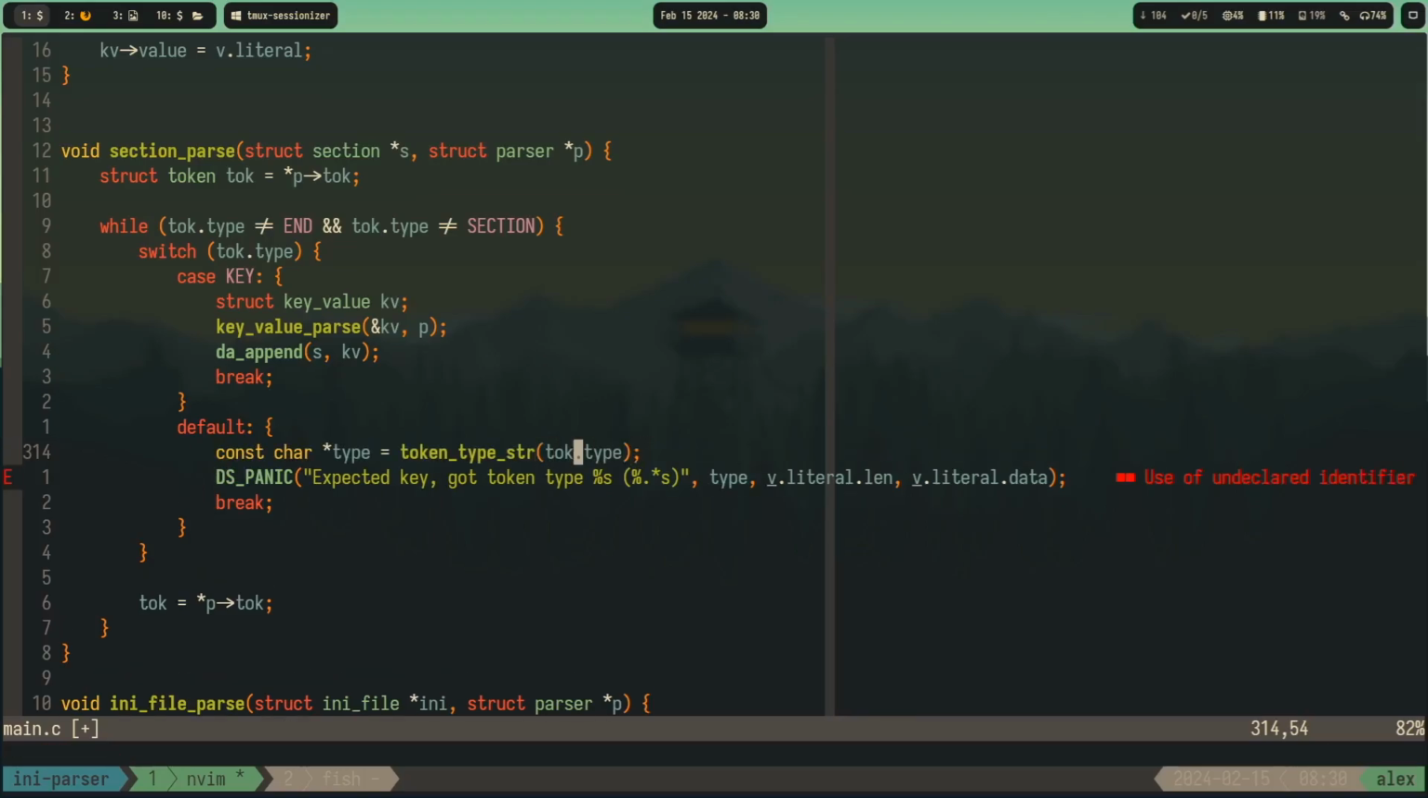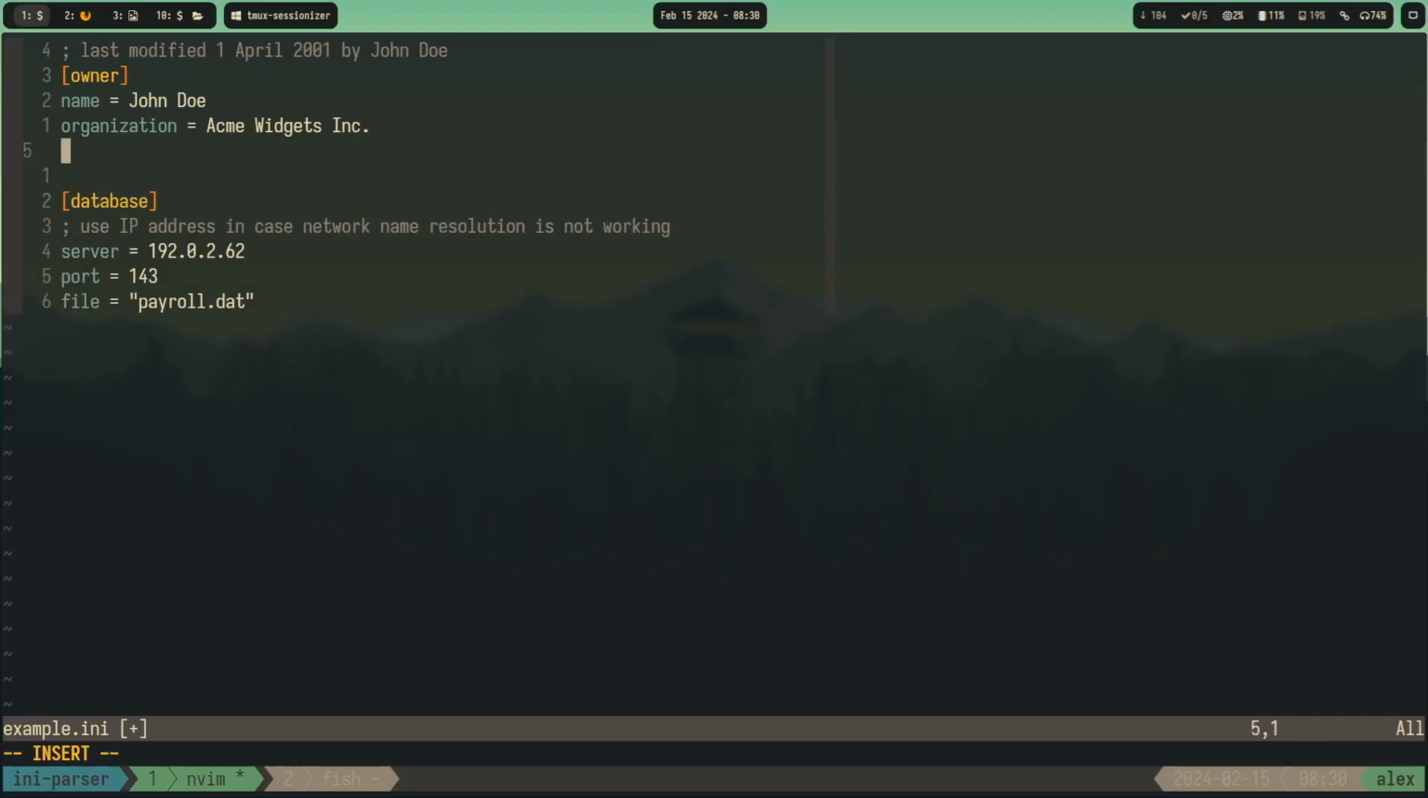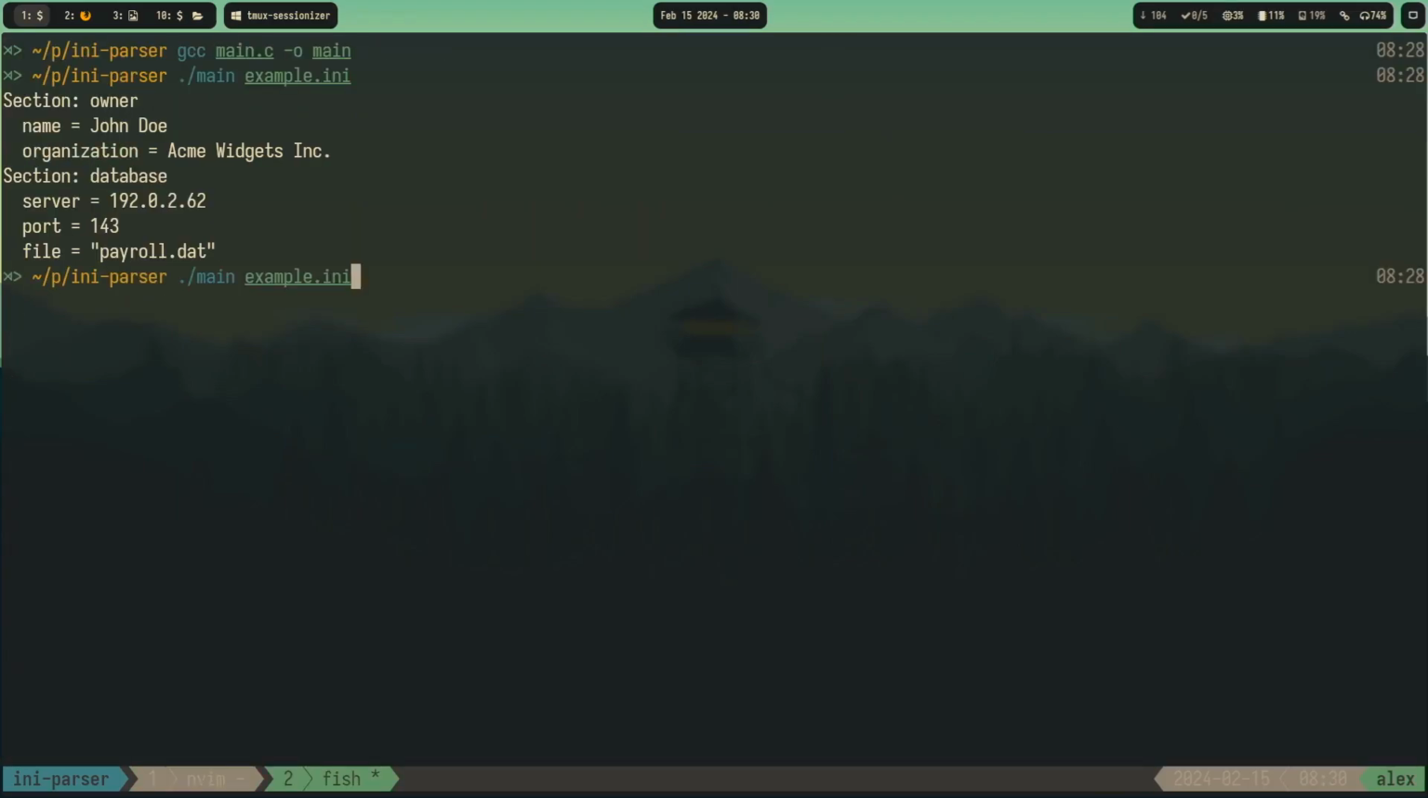The type is the type of the token, I think. And we can show something like this. So now if we go into the example and we can have something like equals, it will say expected key but got value.